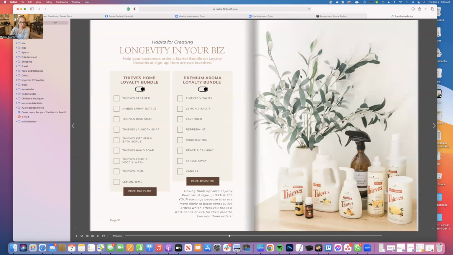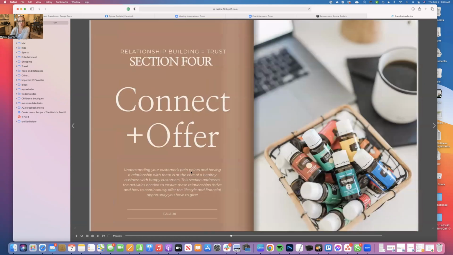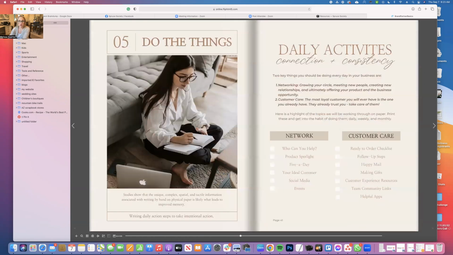All right. So help your customers order a starter bundle on loyalty rewards at sign up. Here are two favorites. Just so people know what comes in the Thieves Home loyalty bundle and what comes in the premium aroma loyalty bundle, and then having them opt into loyalty rewards so that they earn the points, and the second month they're going to get that diffuser.